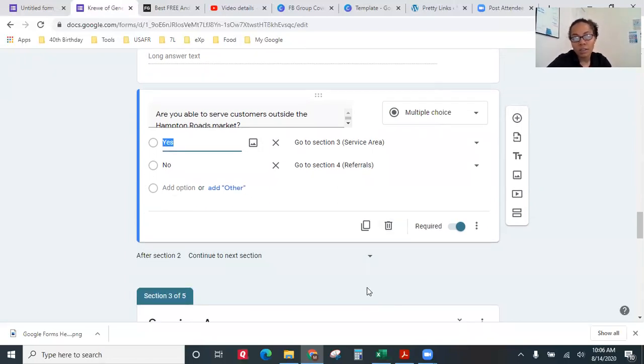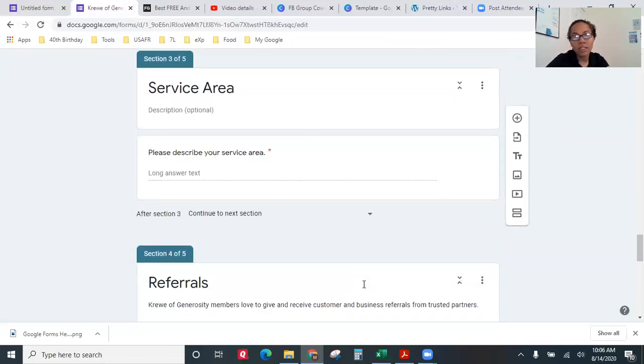So we're going to go through the sections in order. The service area is just asking them to describe, because maybe they service up towards a regional area. Maybe they're nationwide. So I want to know that.